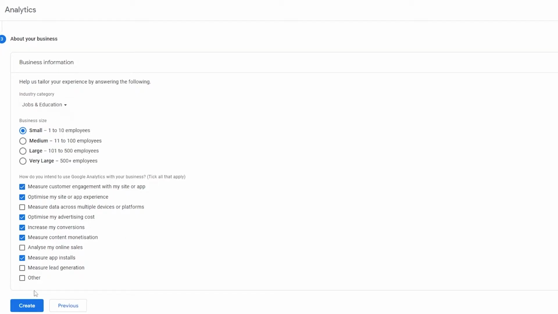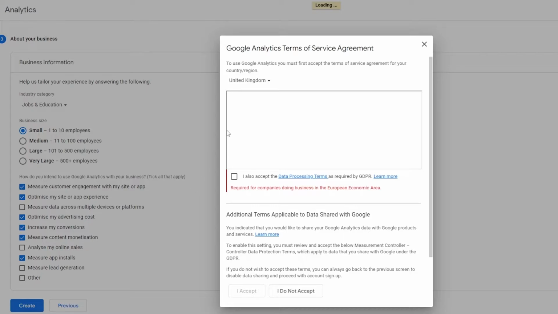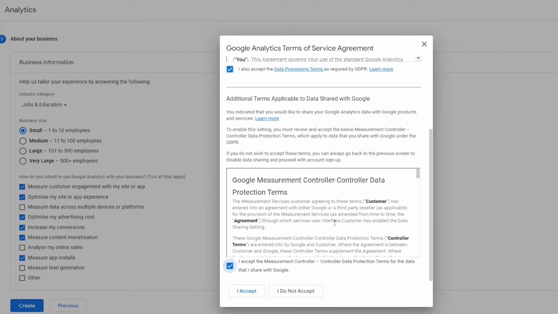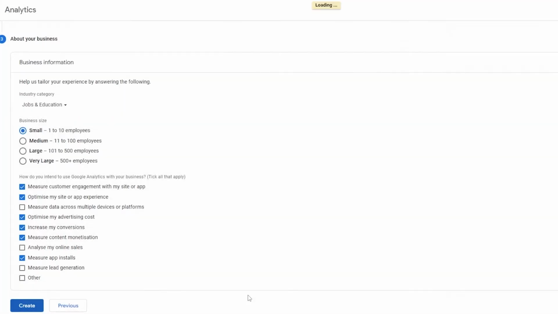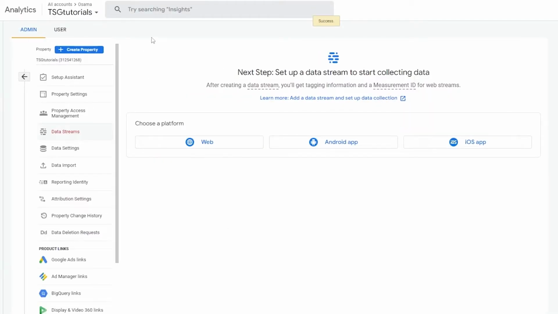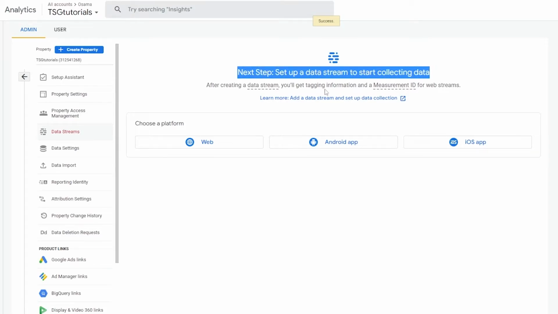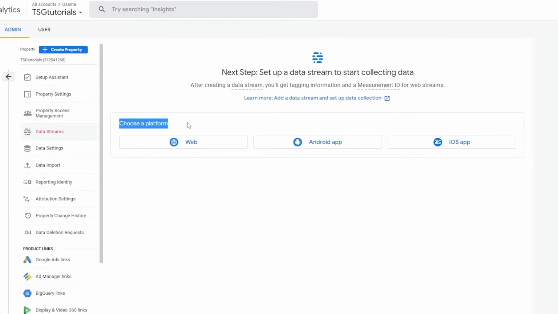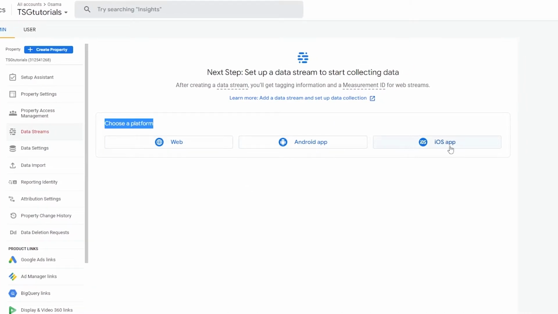And once everything is set up, just simply click on create, and boom, and agree to their terms and services, and just simply click on I accept. And then wait for a couple of seconds. It's going to load up, and it's going to take you over here where you just simply have to go to the next step, which is to set up a data stream to start collecting data. It will create a data stream, and you'll get tagging information and a measurement ID for web streams as well. So let's go ahead and do that. Over here, choose a platform, whether it's a website, Android application, or iOS.